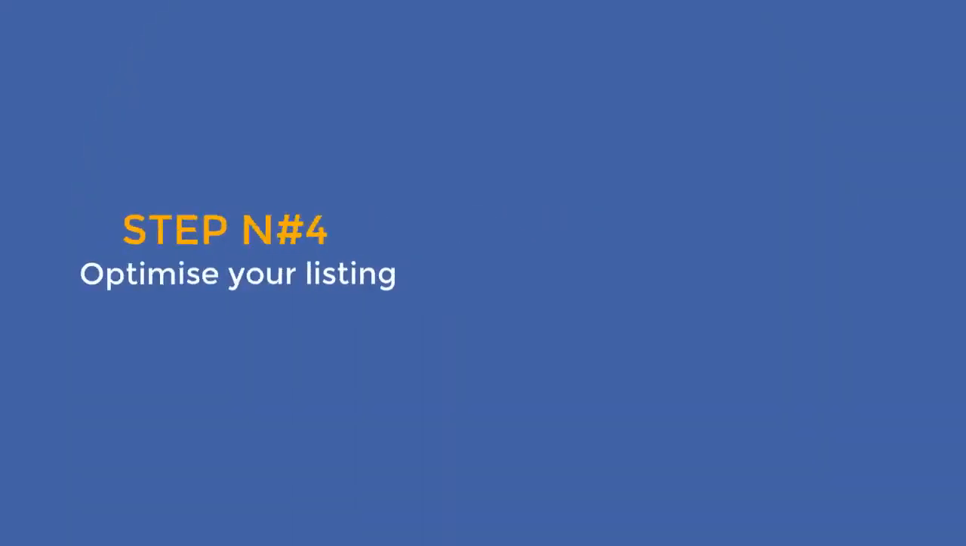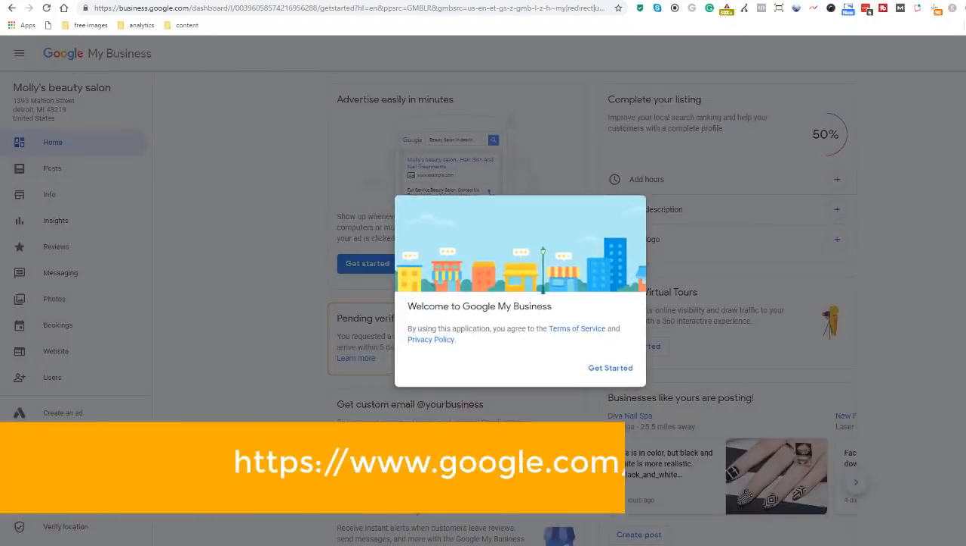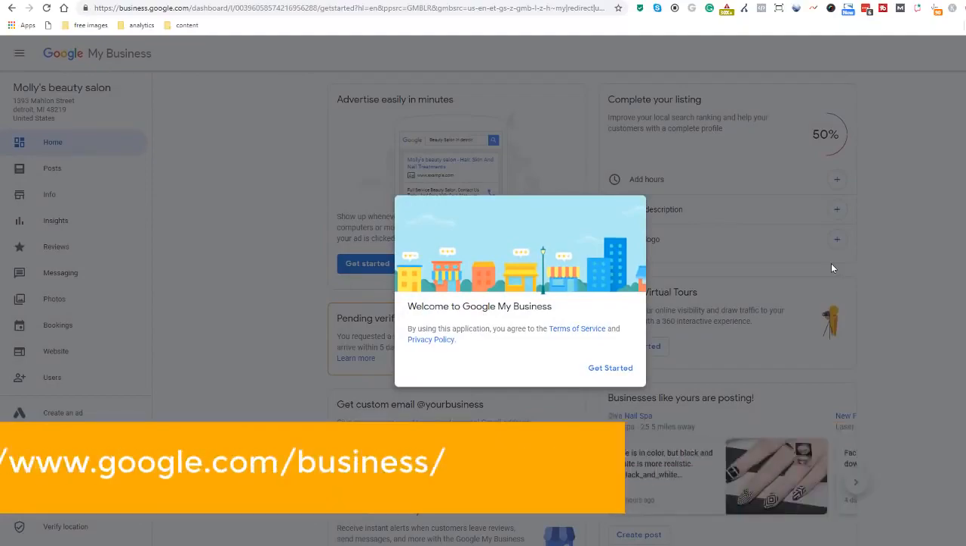Step number 4. Optimize your listing. Once you've completed your listing, click on Continue. You should automatically be redirected to your Google My Business home screen. If not, go to www.google.com/business and log back in.